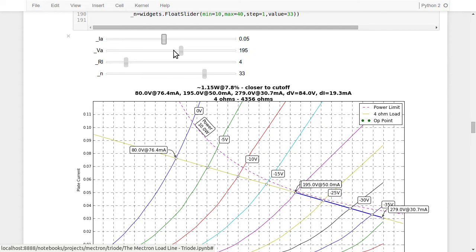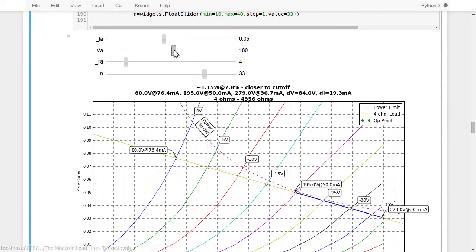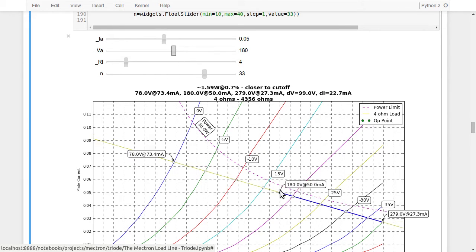So let's turn this back again. But you can see that we've gone up to 1.5 watts here. So now we're going to move it to right about there. Okay, so now we're on both the curves.